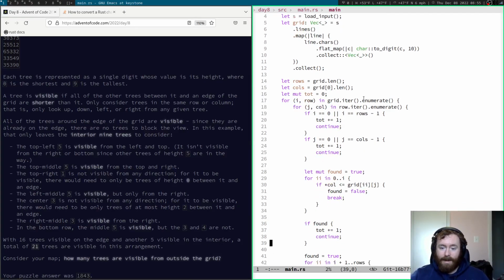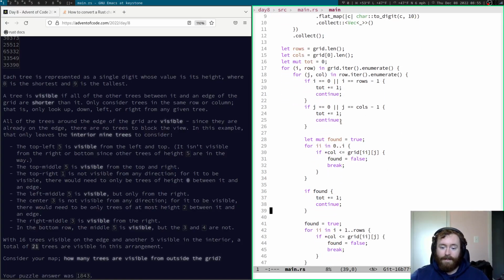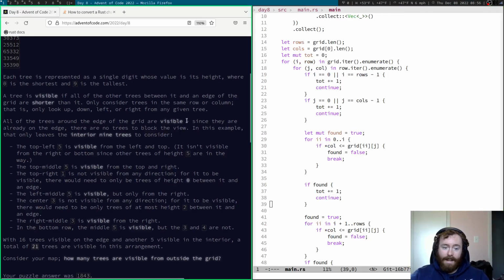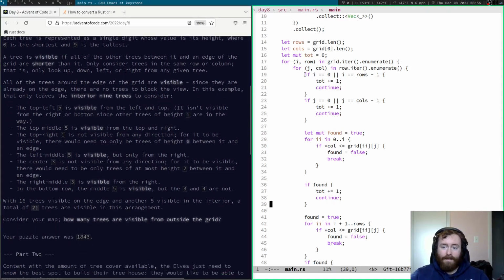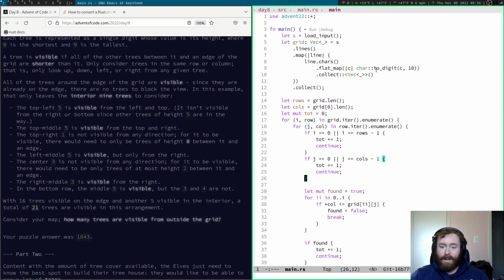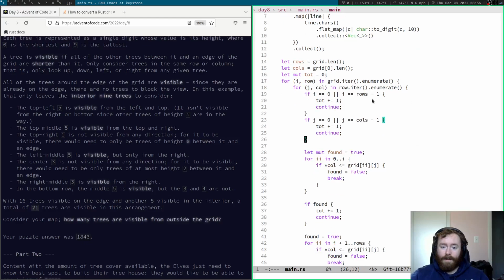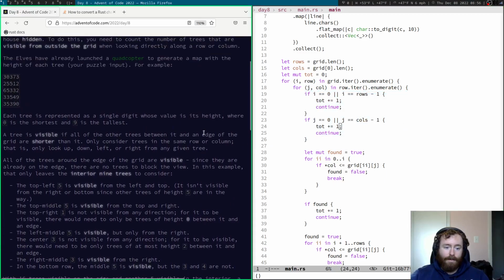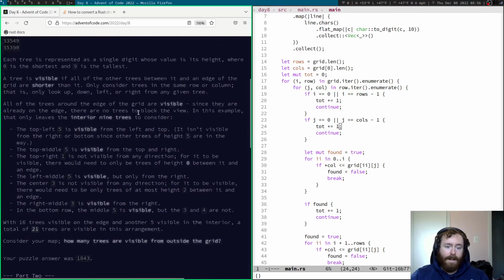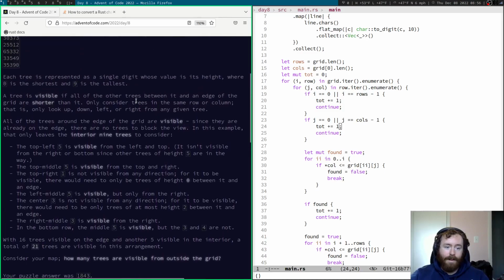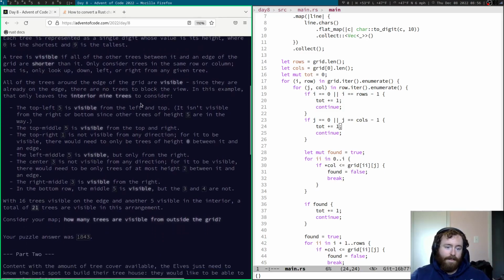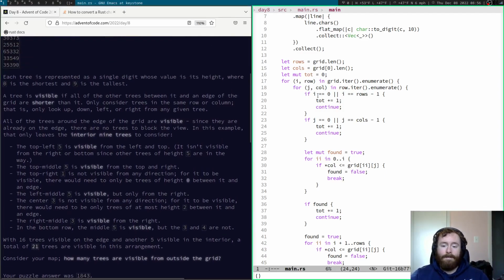And the solution I came up with is pretty ridiculous, as you can see here. But it takes the instructions very literally. So if we're at an edge, that's what I check first. We read in the grid, pretty straightforward, and then we start looping over the grid. The first thing we check is if we're at an edge, because they tell you at an edge, it's visible obviously. So we can go ahead and count that immediately and just go on to the next part of our loop.